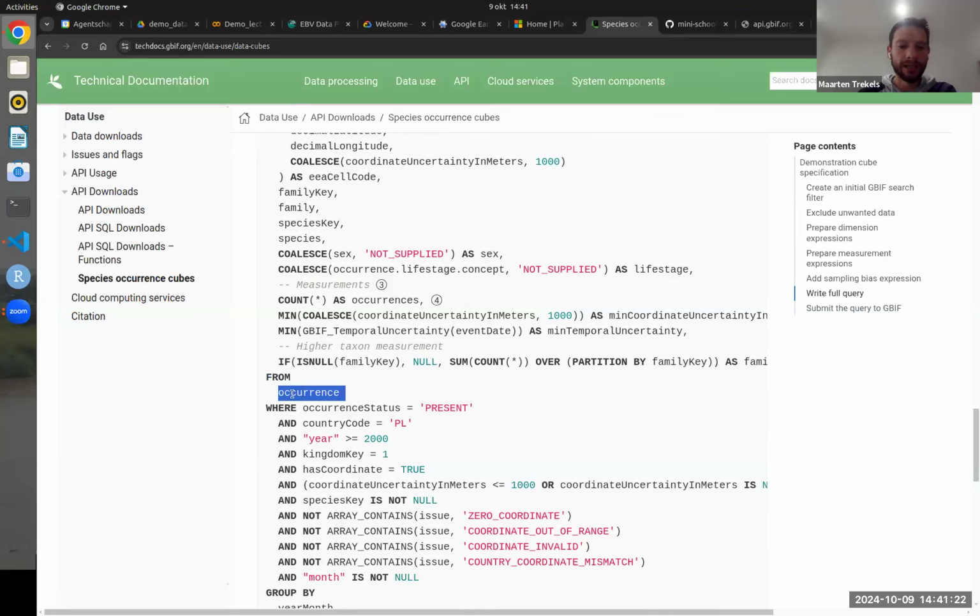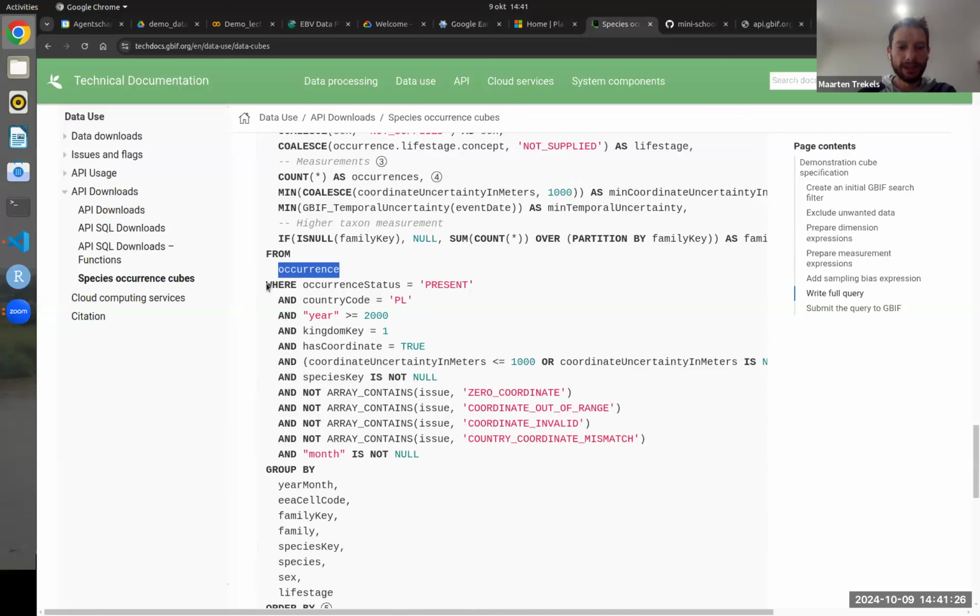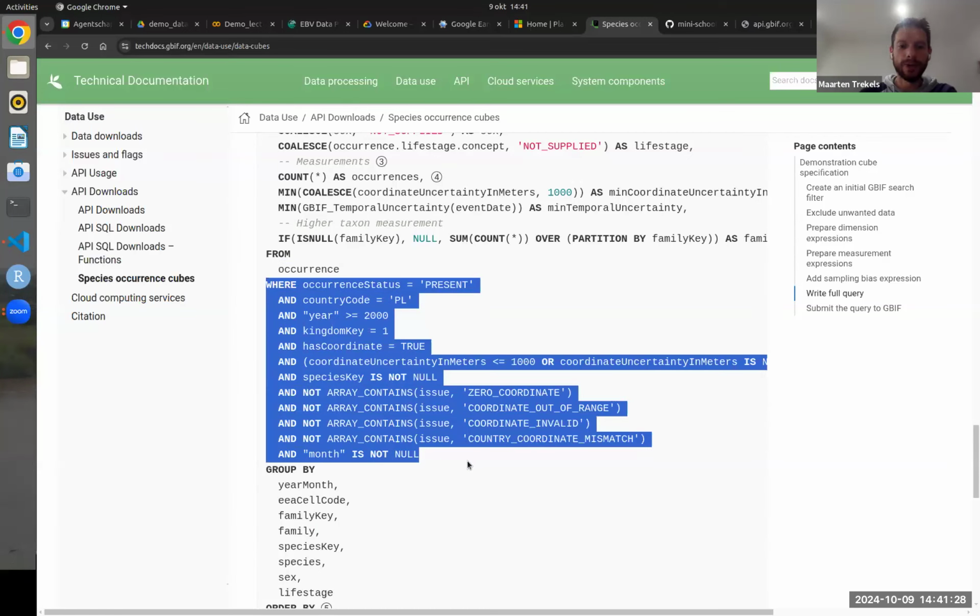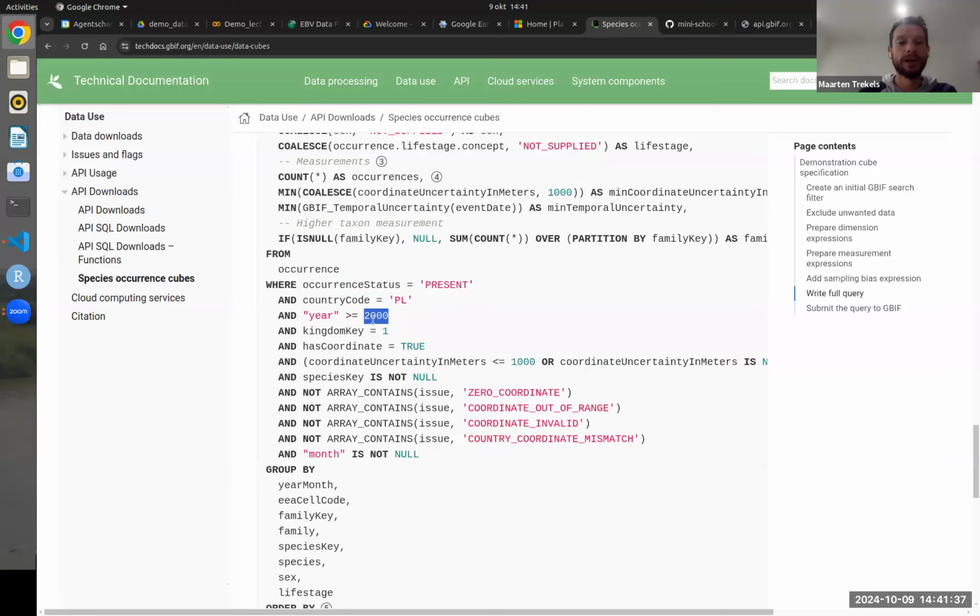Then you have to select from where you want it. So we are looking again into the occurrence view. And then there is a statement that says what kind of filters you want to apply to this. And this is actually the data cleaning step. So I want every occurrence after 2000 from Poland, and it needs to have a status present. And there is a set of other requirements that your data has to meet before being included in your dataset.